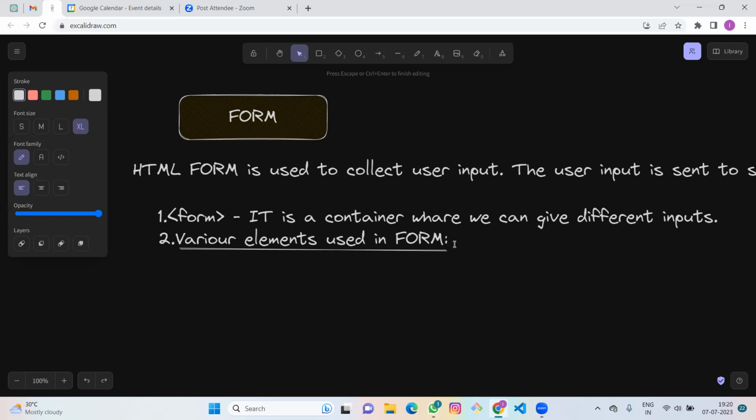First one is input. The main use of input is to get the data from the user. It may be a name, it may be a number, it may be options, whatever it is, it will get that data.